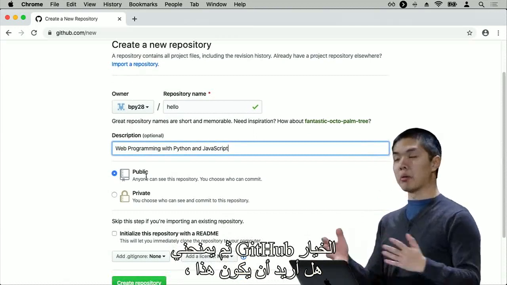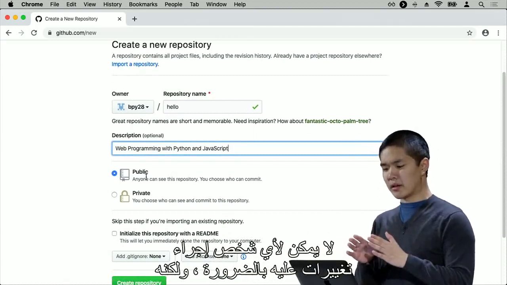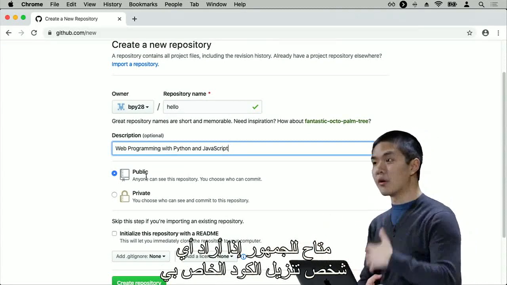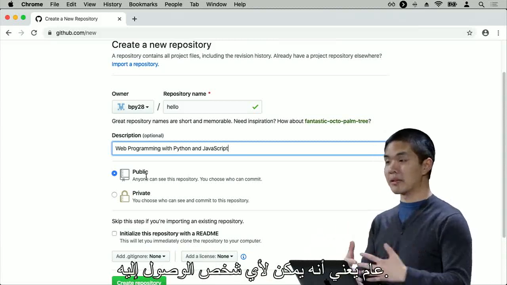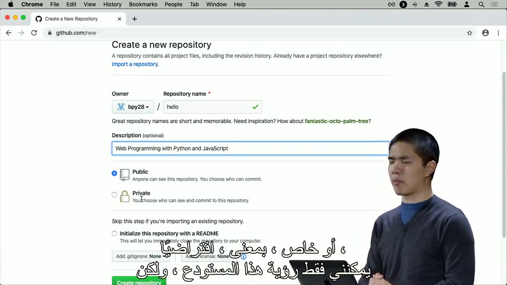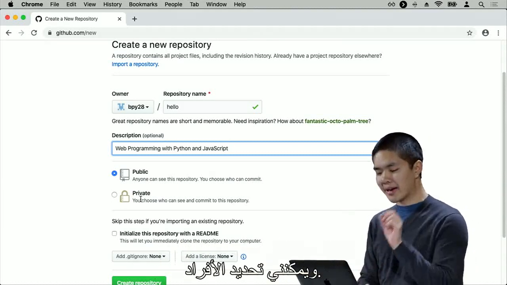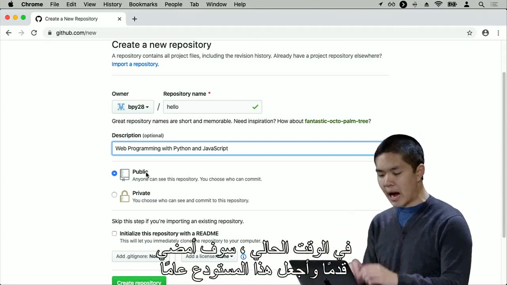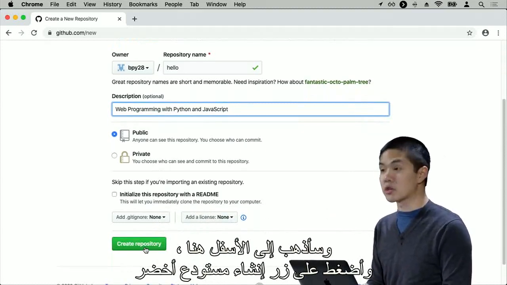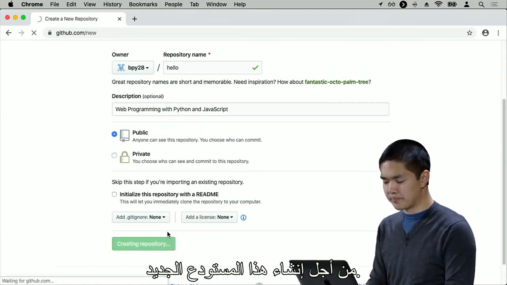Do I want this to be a public repository, such that anyone can see the repository? Not everyone can necessarily make changes to it, but it's publicly available if anyone wants to download my code and try it out. Public means that anyone can access it. Or private, meaning by default, only I can see this repository, but I can choose if I would like other people to be able to see it as well, and I can select which individuals. For now, I'll go ahead and make this repository public. And I'll go down here and click on the green Create Repository button in order to make this new repository.